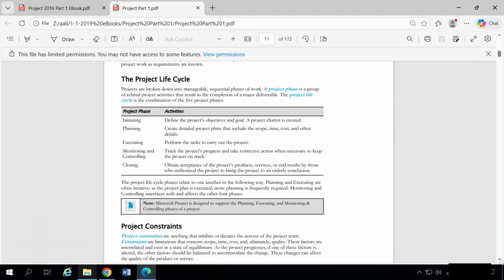The project life cycle. Projects are broken down into manageable, sequential phases of work. A project phase is a group of related project activities that result in the completion of a major deliverable. The project life cycle is the combination of the 5 project phases. So the 5 project phases, we have initiating, planning, executing, monitoring and controlling, and then closing.